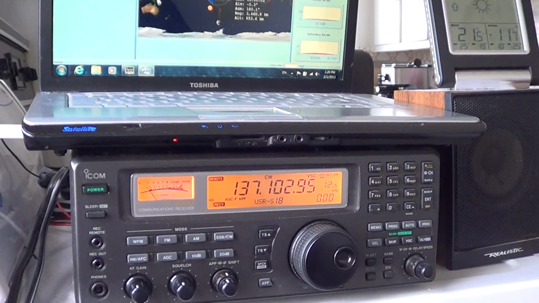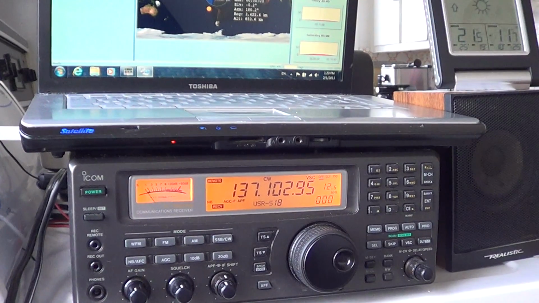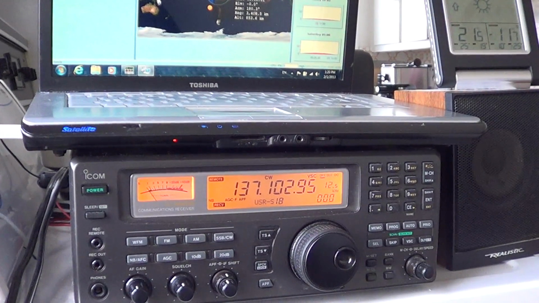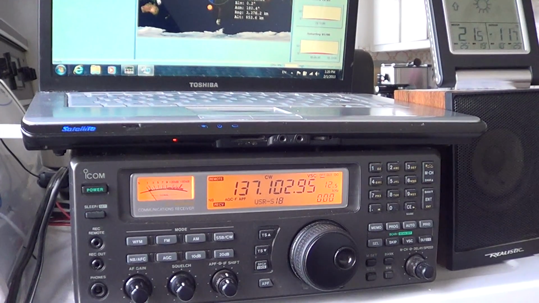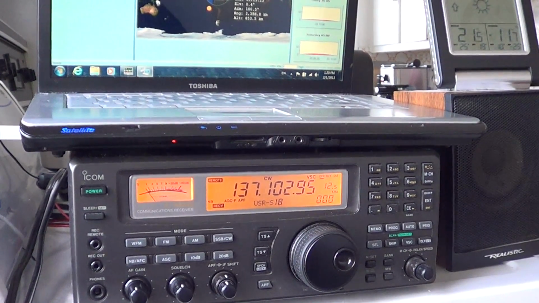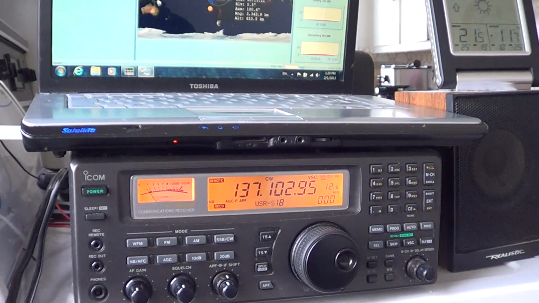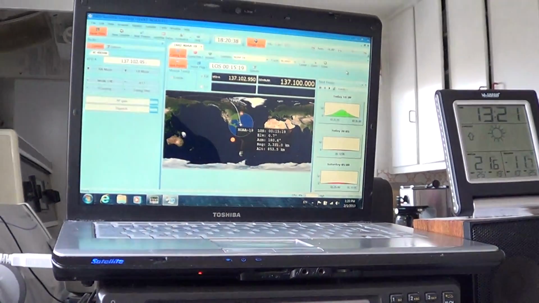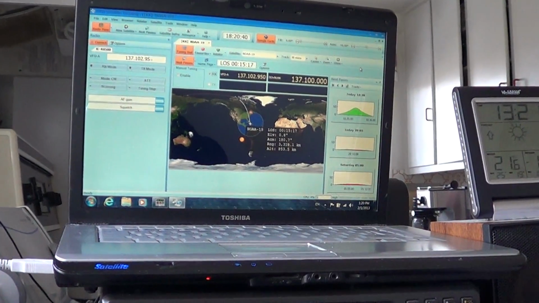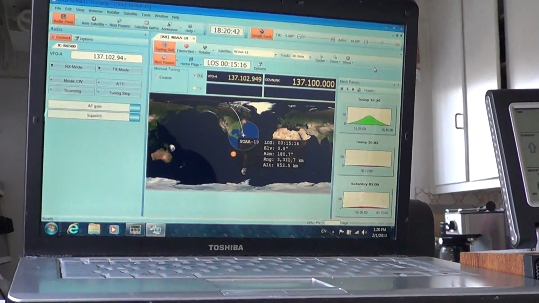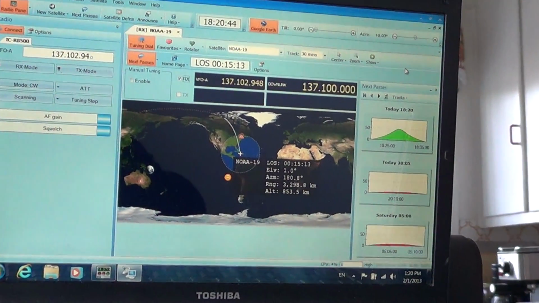So this is a little demonstration using the automated process of Ham Radio Deluxe to control my radio and follow the satellite, the NOAA 19 weather satellite. So up here you can see the Ham Radio Deluxe control panel.